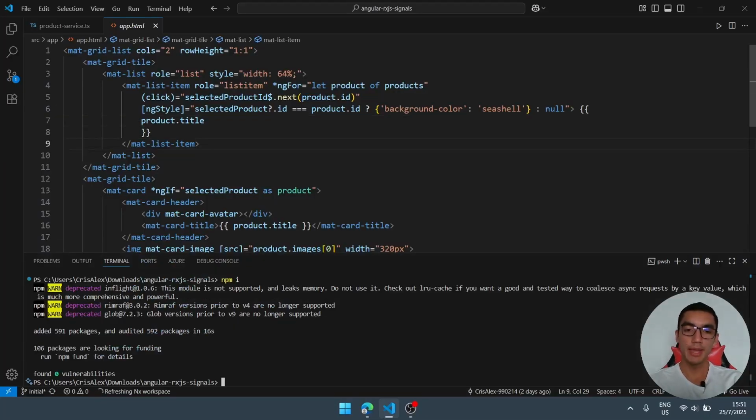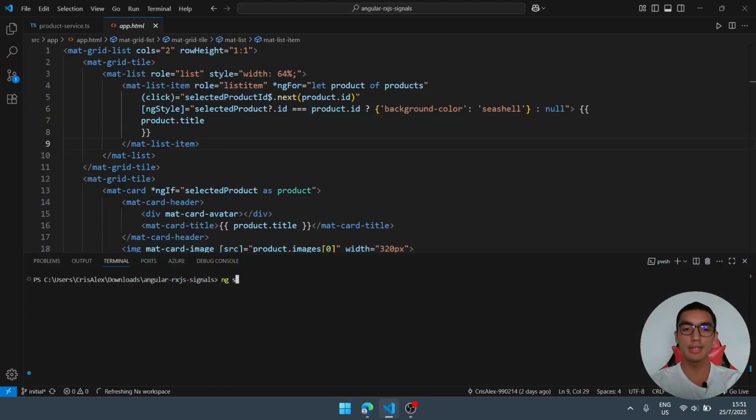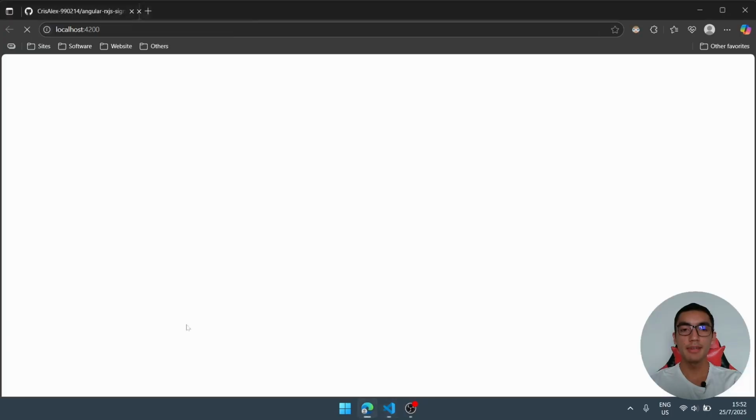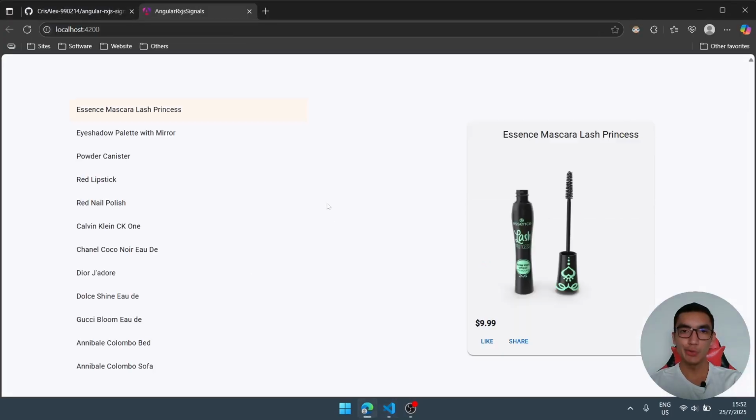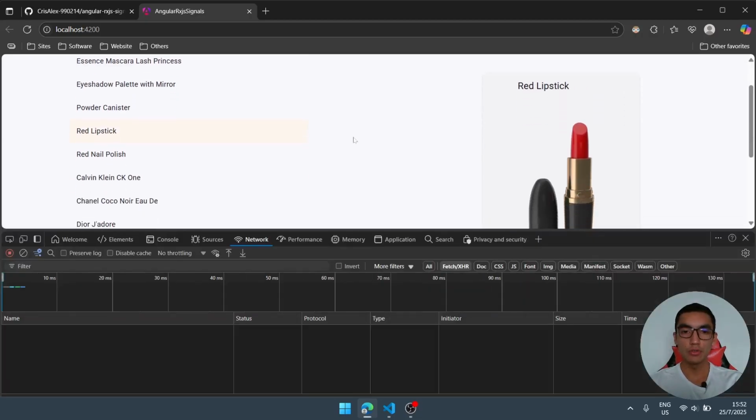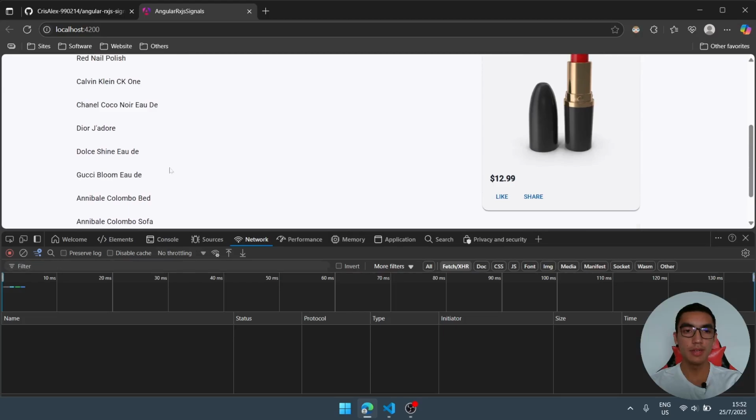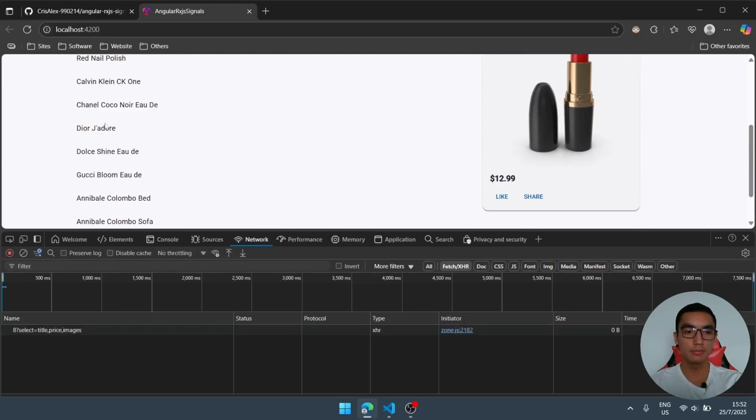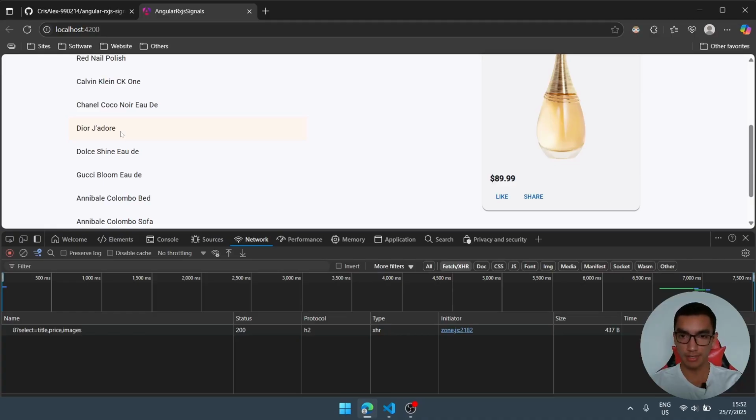So let's open the command prompt, clear the console, and start the application. Navigate to the URL. And as you will see, we have the list of products with a Material component. And when we select a new product from the list, we have the product details. Open the console window, and in the network tab, you will see if I select quickly any product, it will just perform an HTTP call to the last selected product.